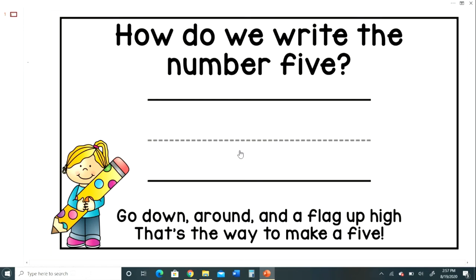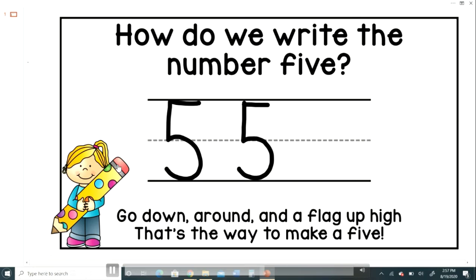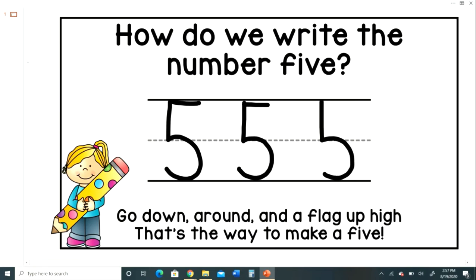And how do we write the number 5? Down, around, and a flag up high. That's the way to make a 5. Let's try that again. Go down, around, and a flag up high. That's the way to make a 5. Your turn. Let's see if you can say it this time. Down, around, and the flag up high. That's the way to make a 5. Nice job. Great job.